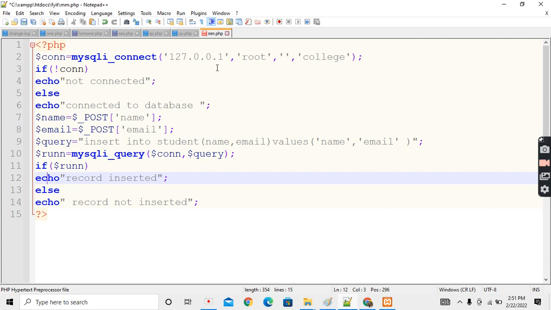So first we connect to the database college. We have checked whether we are connected or not. Then we have taken the values from the form, that is name and email. We have read them by using $_POST and stored them into the variables name and email. Now we will take these values to the student table by using insert into student. To run this, we have to use mysql_query with connection and query. We are storing it in the variable run. We are checking whether it is successful, and we will write record inserted.